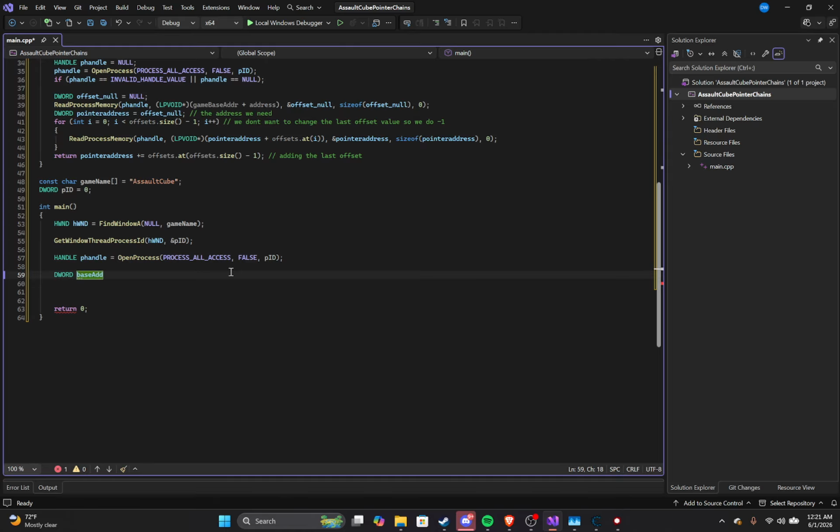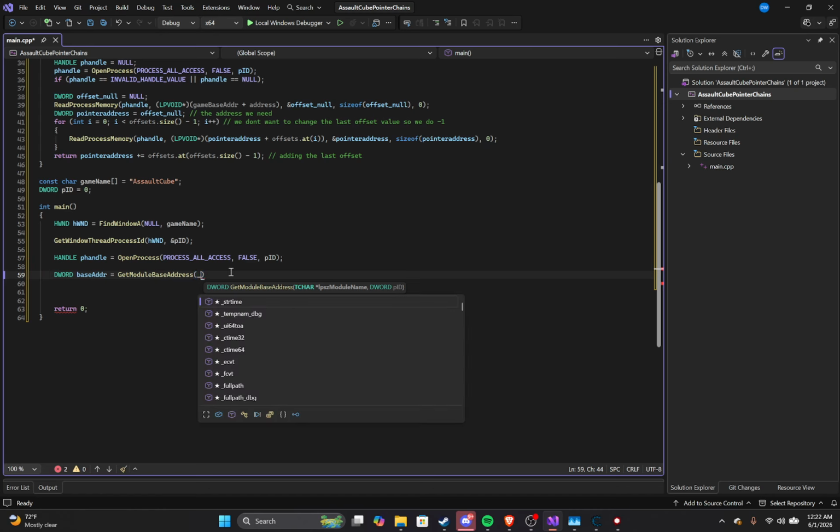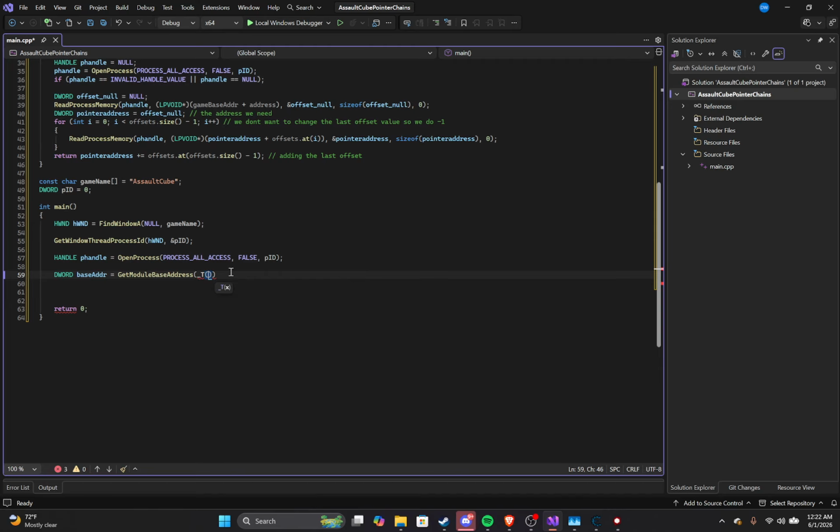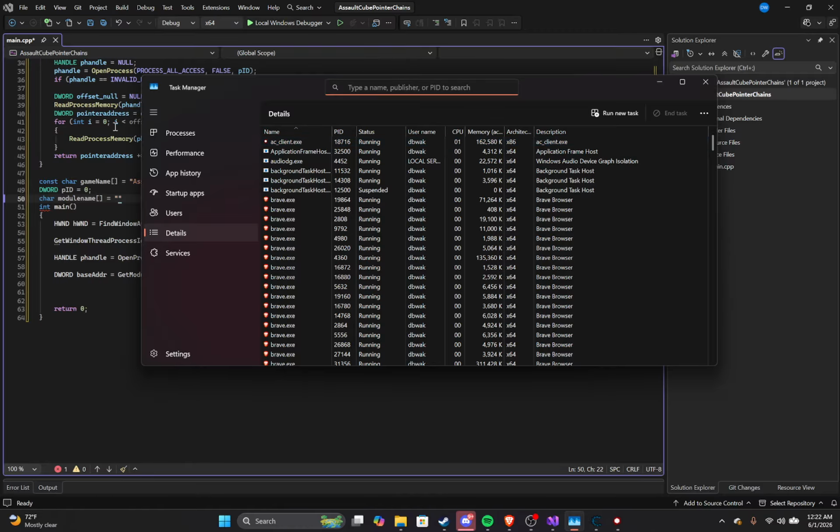Base address. Yeah, base address, we'll call it that. Get module base address, and then we are going to do _t module name. That is going to be module name, and then that is going to be called whatever it is here in your task manager.